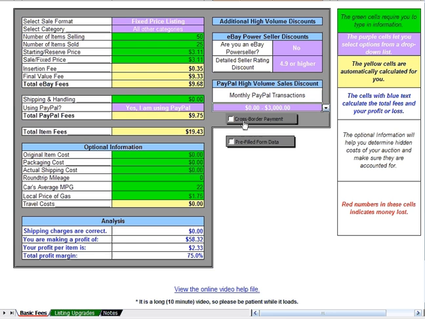Also down here in PayPal is this option called cross-border payment. If you click on this button, it actually changes the fee structure. This is for when you're in Japan and you're selling things to your friends here in the United States, or vice versa. If the money crosses the border, PayPal charges you extra for that.